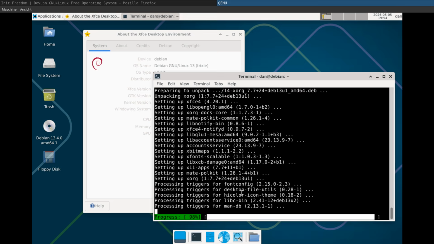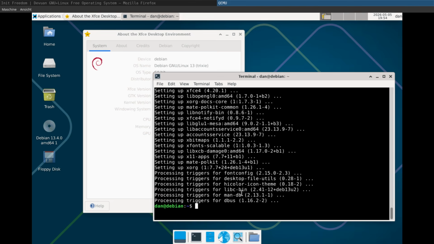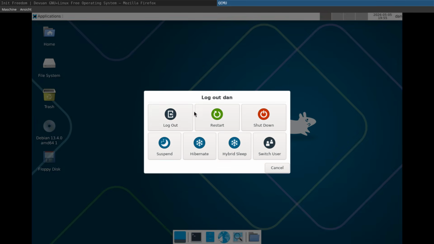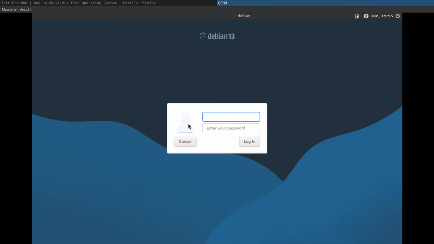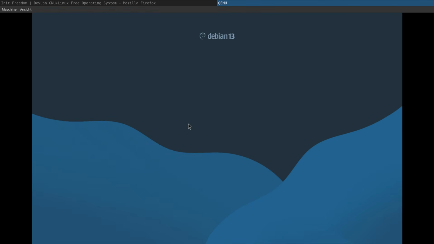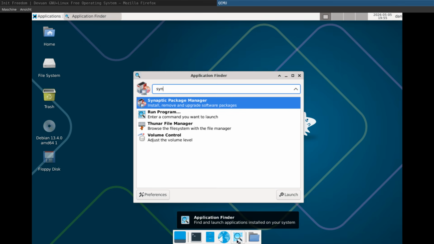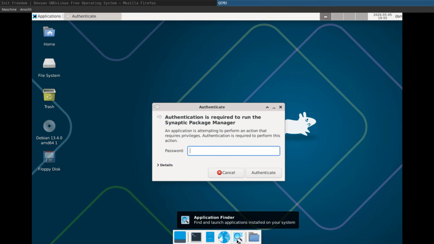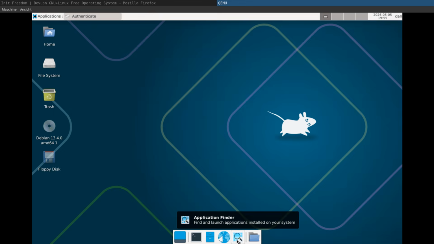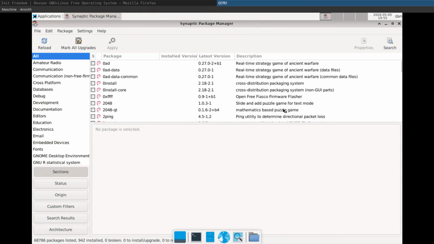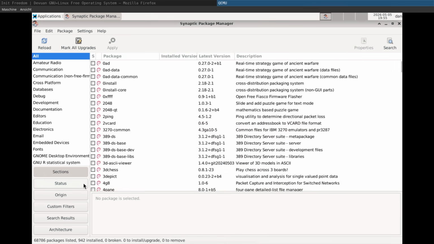I will show this. You have seen that Synaptic wasn't starting in this moment, so we log out and log in again just to show you. Now Synaptic, and now we get the prompt for inserting the password, and now you can also use the Synaptic package manager as well.